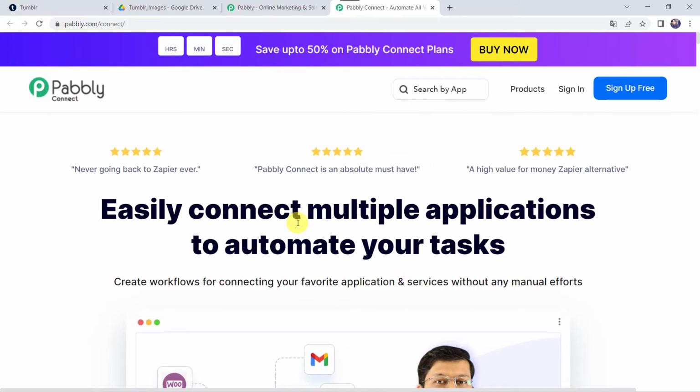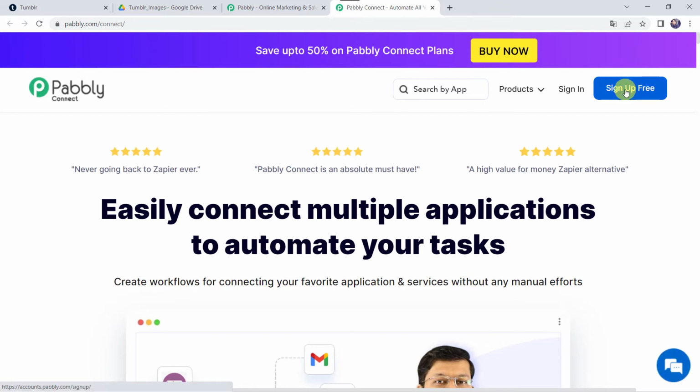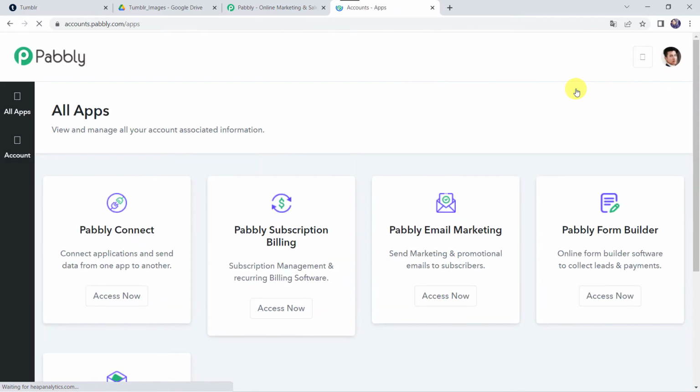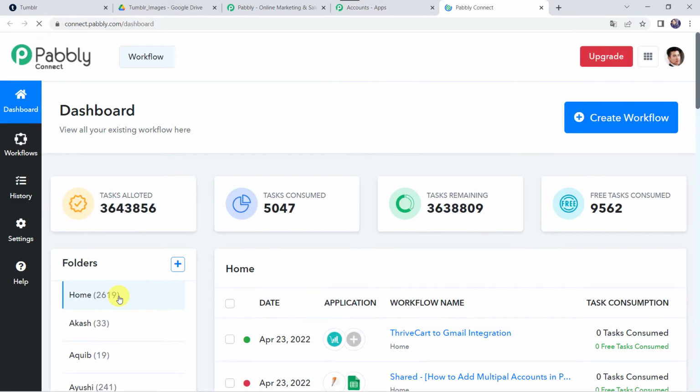As you are the first time user, you have to click on sign up for free option and you can create your own account in just 2 minutes. And you are going to get 100 tasks free every month. As I already have an account with Pabbly Connect, I'll simply click on Sign In. In the All Apps section, come to Pabbly Connect and click on Access Now. This is the dashboard of Pabbly Connect.